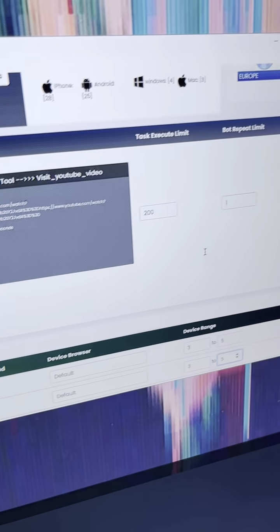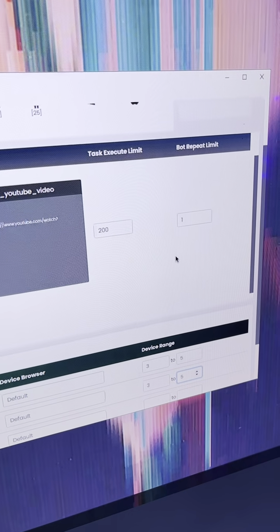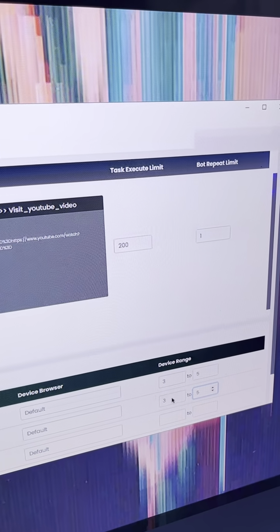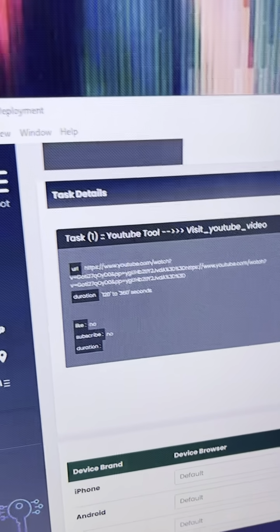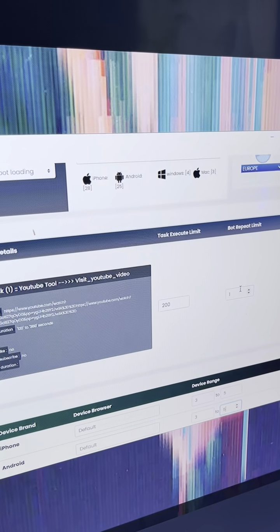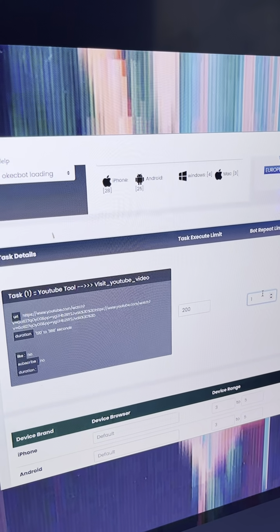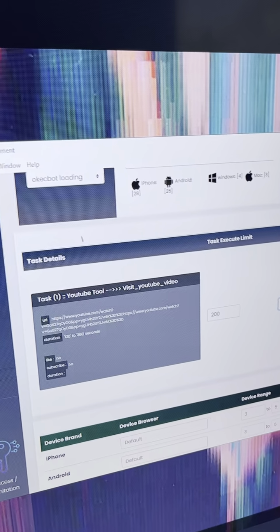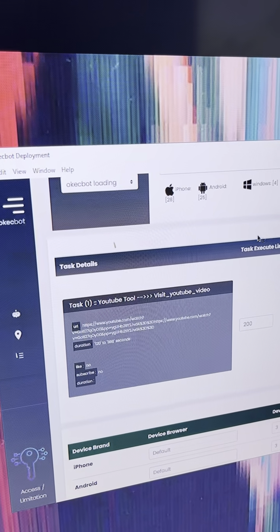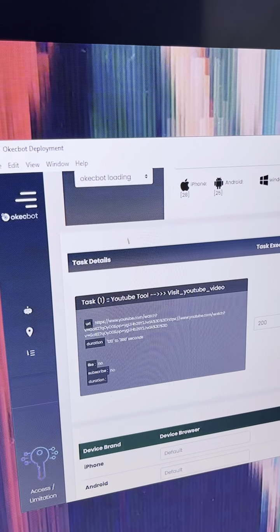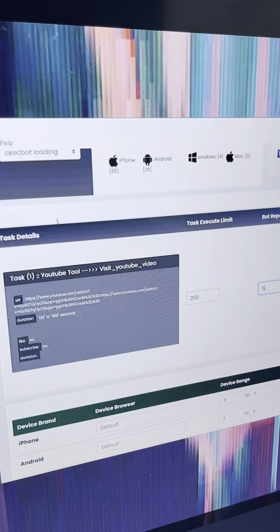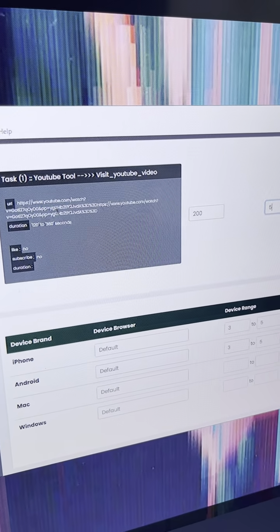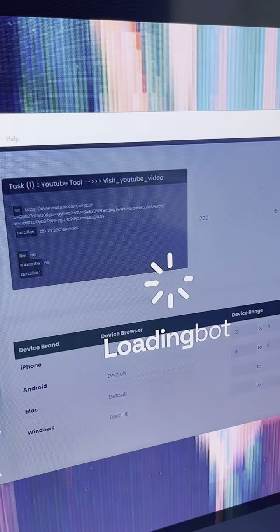What this simply means is that the bot would open up this video, and it's going to be watching it for at least 3 to 5 minutes. So the repeats, how many times do I want it to repeat this activity? I can say a maximum of maybe 5 times. So this means that each and every single one of these bots can repeat this task up to 5 times. The next thing is to click on run the bots.